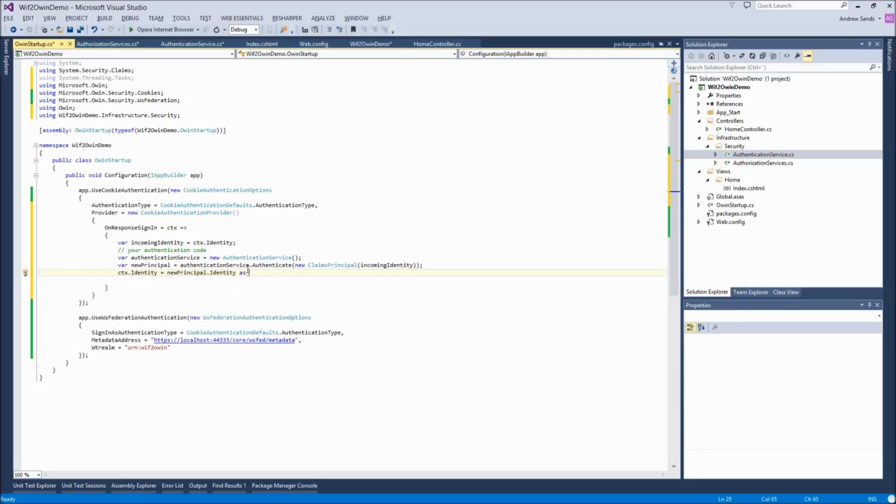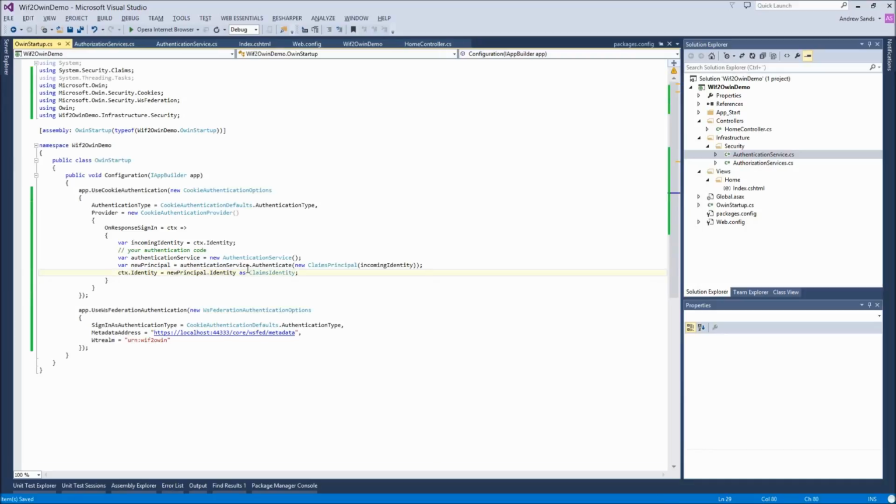The identity as claims identity, like so. So that takes care of the authentication on our application side. And now we would like to also make use of the authorization service. And for that we will use an attribute.